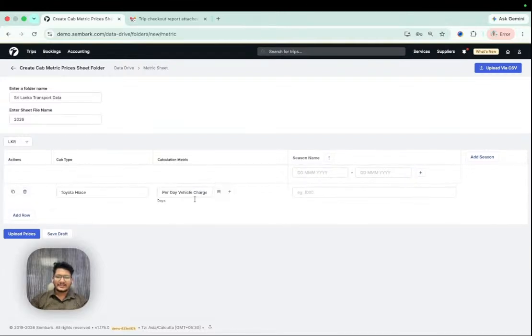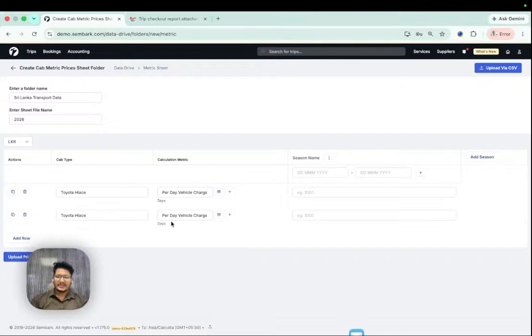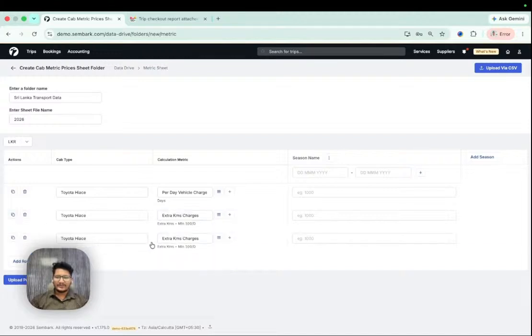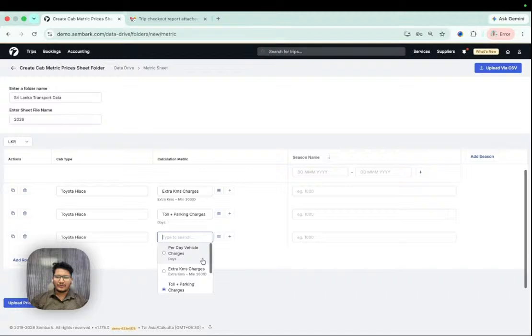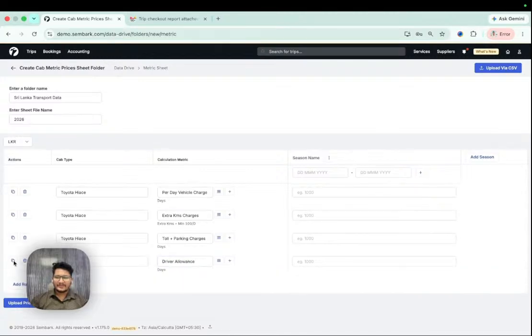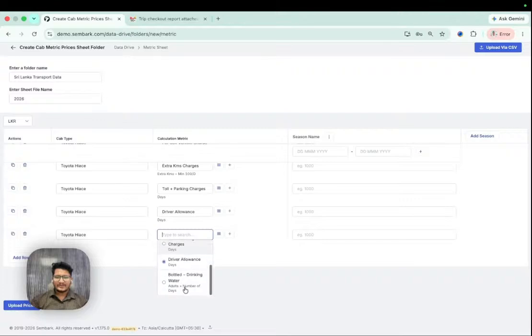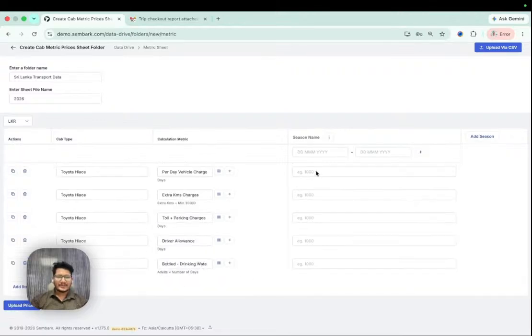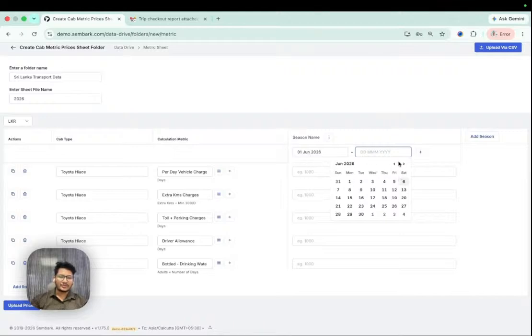The first metric is per day vehicle charge, and then we will click on the copy icon and select the second metric, which is extra kilometer. Third, we have toll and parking charges. The fourth is driver allowance. And the last is bottled drinking water. And then you can select the seasons, from where to where you want to apply this rate. In my case, I just wanted to start this rate from the 1st of June till December.